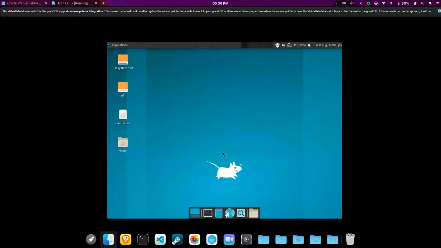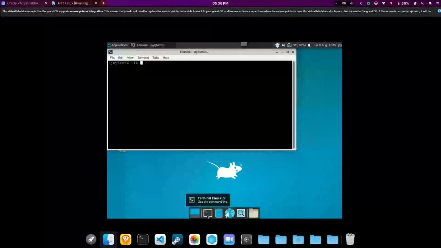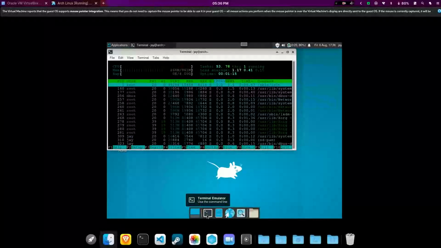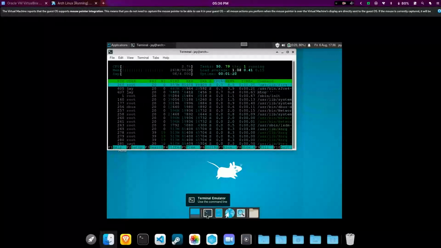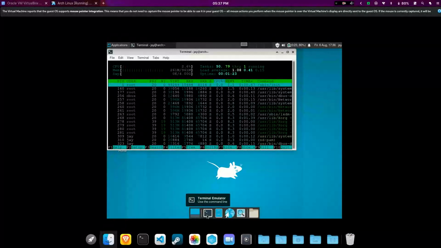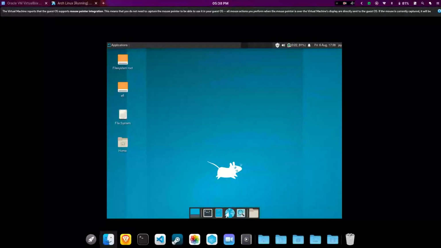Pretty nice, isn't it? XFCE can look a bit dull by default, but it's an excellent desktop environment, to be honest. If you just mess around and customize it, you will see it looks so good. And you can see it's so light on RAM. It's taking 261 MB out of 961 MB. It's 1 GB. Lighter than the lightest.